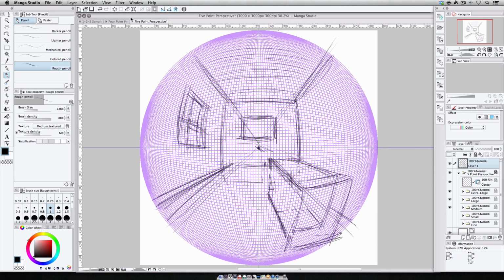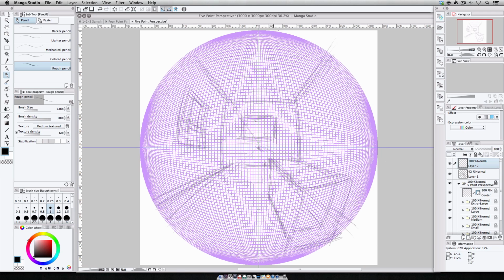And now I'll go through the same process I did before, toggling between the horizontal and vertical rulers and the center point perspective ruler. I'll reduce the opacity, add on a new layer, and then I'll start drawing. I'll actually switch to my G pen so we can see it a little easier. And like before, I'm just going to follow along the rulers.